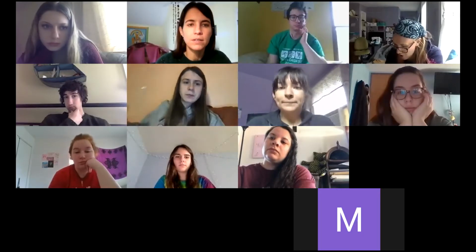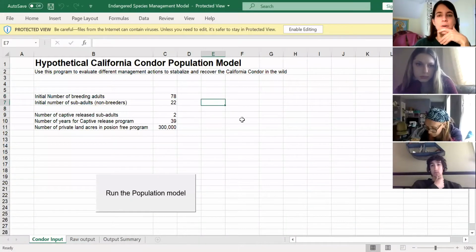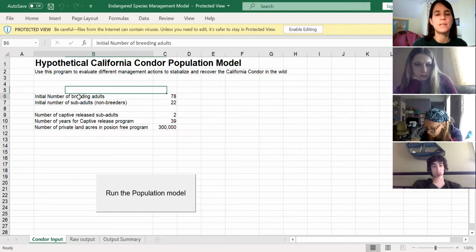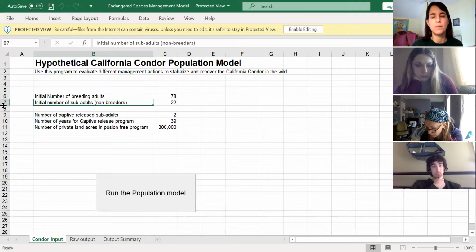Okay, here we go. So here's what the model will look like. Yes, this is a mathematical model, but don't let it intimidate you. It's already designed for you. This is a file on Moodle. You'll open it up and it will look just like this. You can see the parameters in there: the initial number of breeding adults that are in the population already, and the initial number of subadults that are not yet at breeding age.